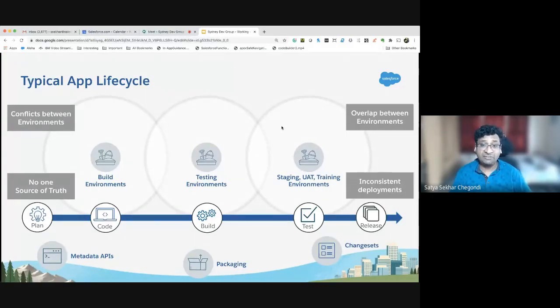While you work on these environments, you may be working with different tools for coding, customization, building, and testing your applications. Now, how do you move code from one environment to the other? You have various options, including change sets. That's the primary option, I believe, and then the Metadata API, and also the latest packaging models. That is what the typical application lifecycle looks like.